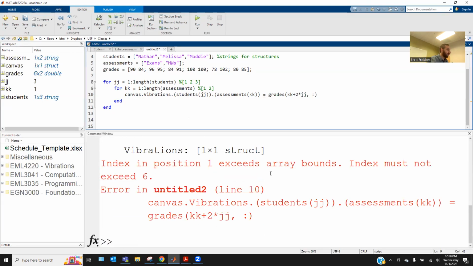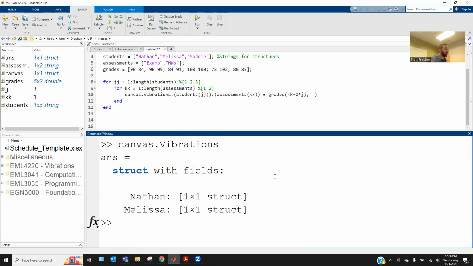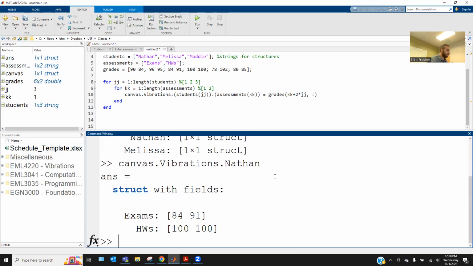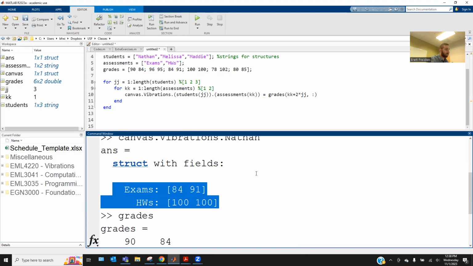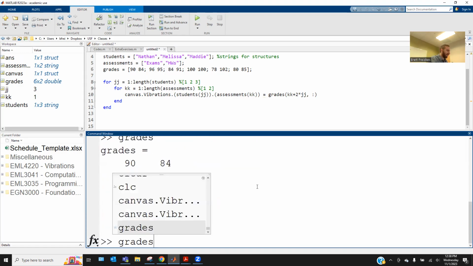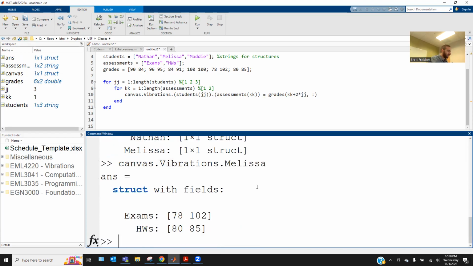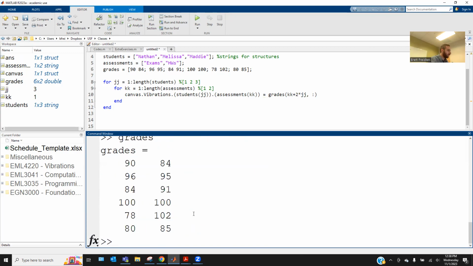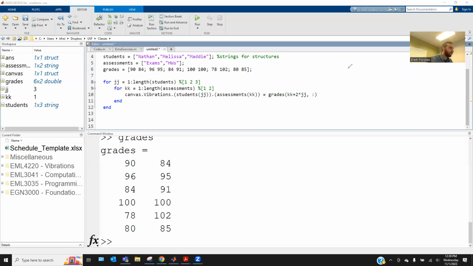If we run this, we end up with an error. And the reason we end up with an error, let's see, it only does Nathan and Melissa. If I do Nathan, let me pull up the grades matrix again. Nathan's grades are columns 3 and 4. Okay, that's not right. Well, what about the other person? The other person's Melissa. There's 78 and 102, which is the next set of rows. So that means we're off by a student. We messed something up, and let's figure out why. So maybe I'll write on this. Let's do KK.